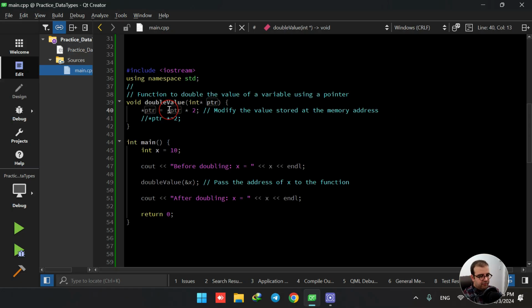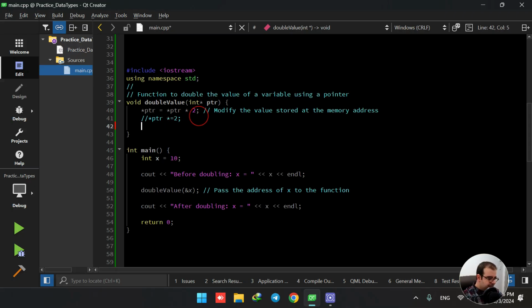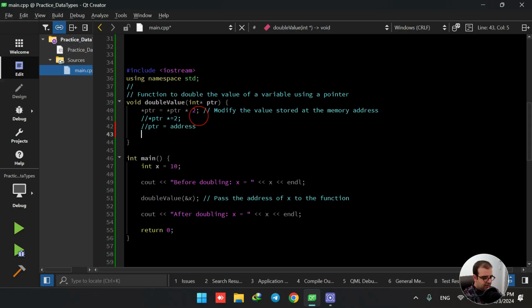So basically, whatever the value of *ptr is, in this case it is 10, because the address of the variable x, which is 10, is passed as the argument. So the *ptr is going to access the value of the variable itself. When it is ptr, it is going to have access to the address. When it is *ptr, it is going to have access to the value. So here we are having *ptr dereferencing the pointer.